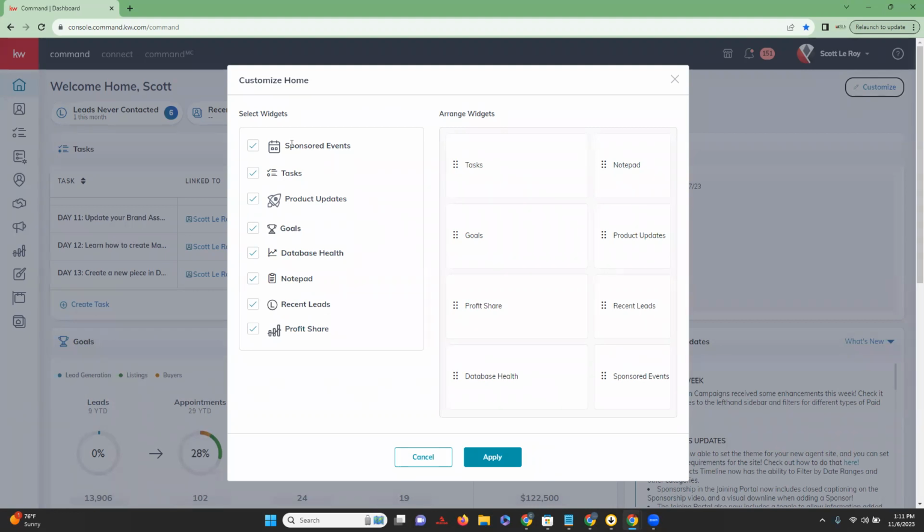If there's anything that you do not want included, you can just go ahead and click on the box with the check mark. You'll see that it will remove that check mark, which means that it has removed it from your dashboard view. Then on the right-hand side, you have the ability to rearrange the widgets, and you can do that by just clicking on the box, and then you are going to drag and drop until you are satisfied with where it's at.